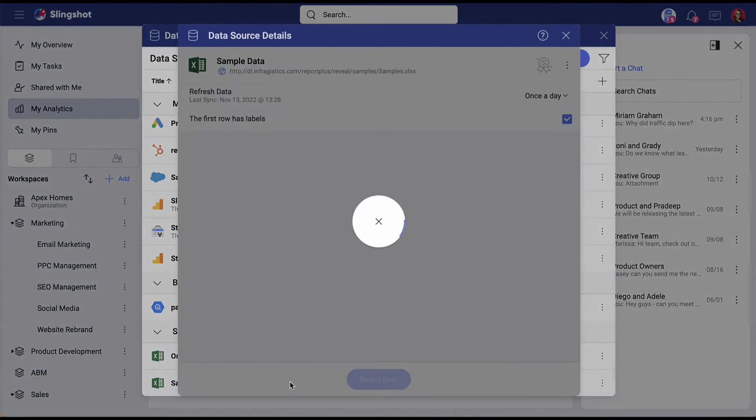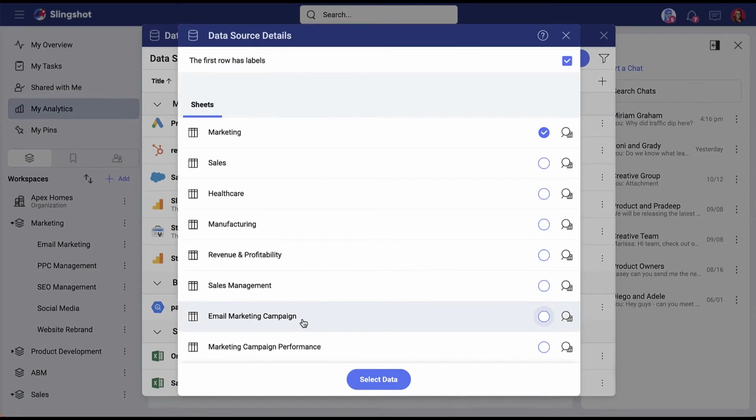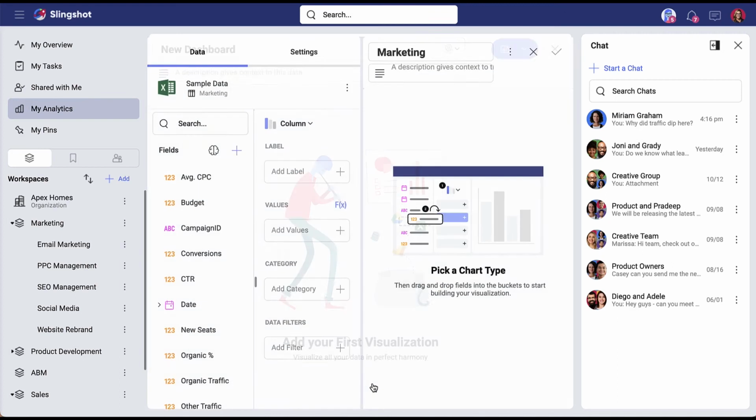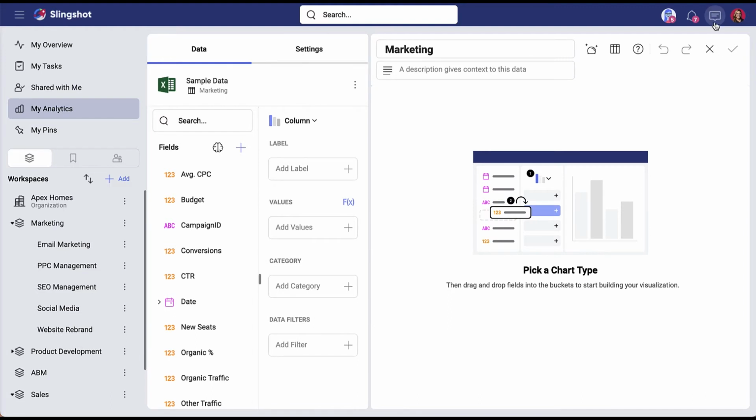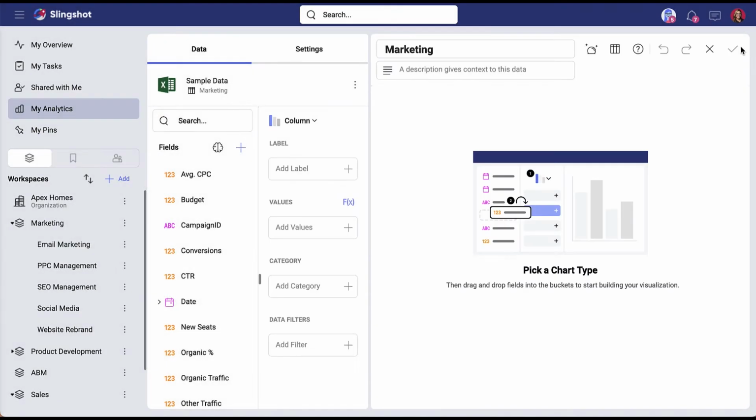So for this, just like everybody has when you log into Slingshot, let's use some of our sample data here. If I come into my sample data, basically it's an Excel file out on the web, and you can see all of the different sheets within my file here. So if we just go to continue with the marketing sheet that we have, we'll select our data. And now we're in the visualization editor, and I can give myself some more room. I can close my chat for now, and I can always access it again from here.